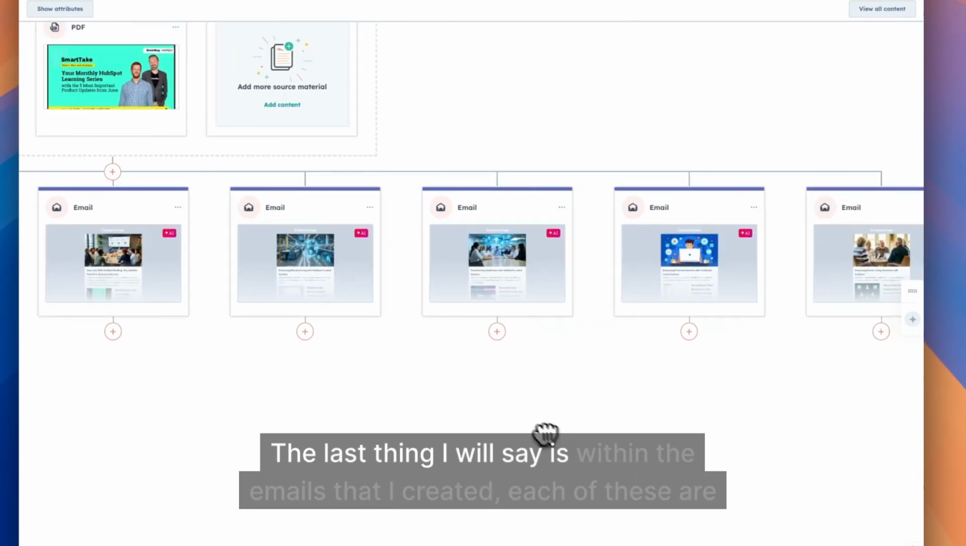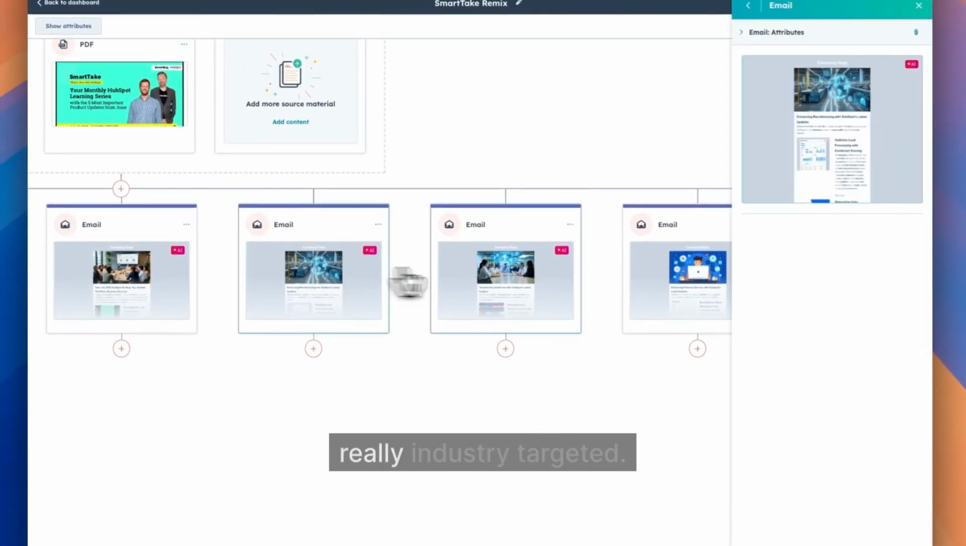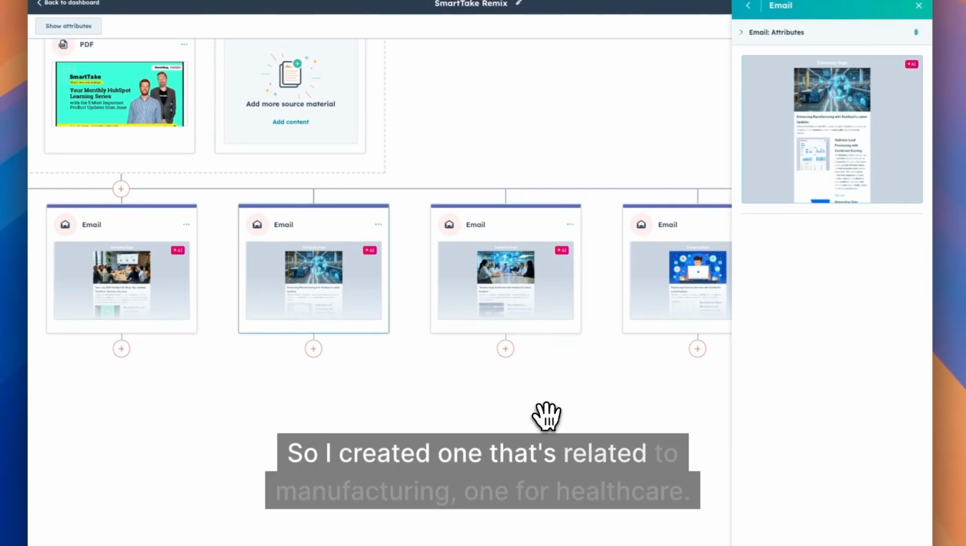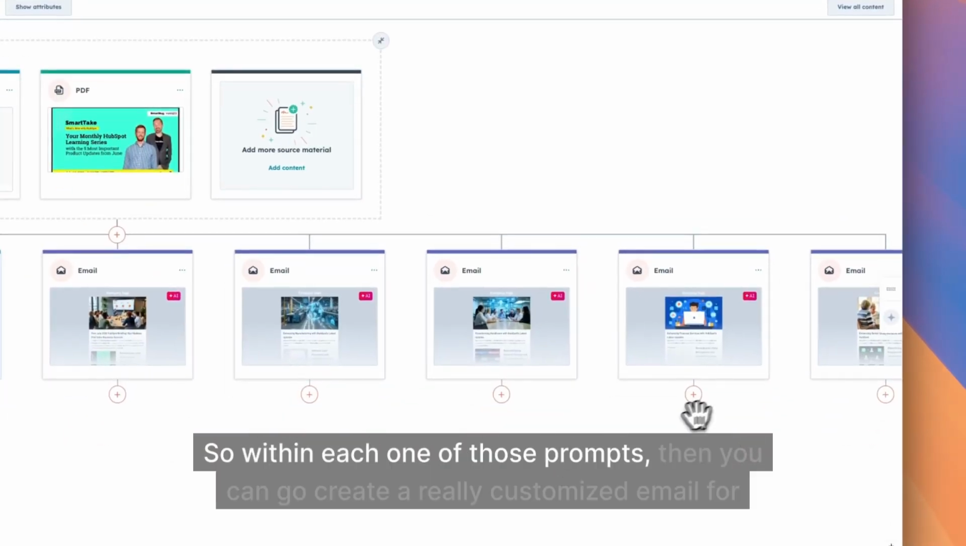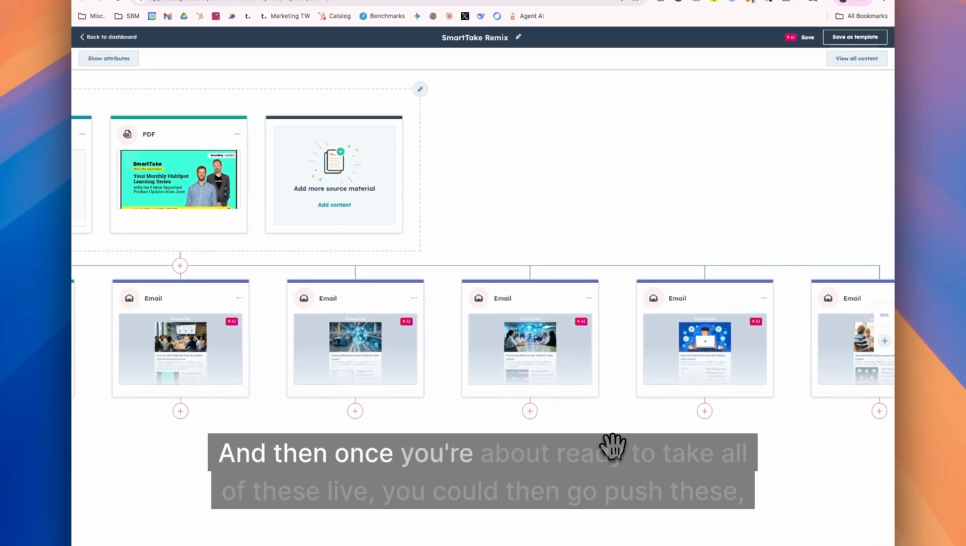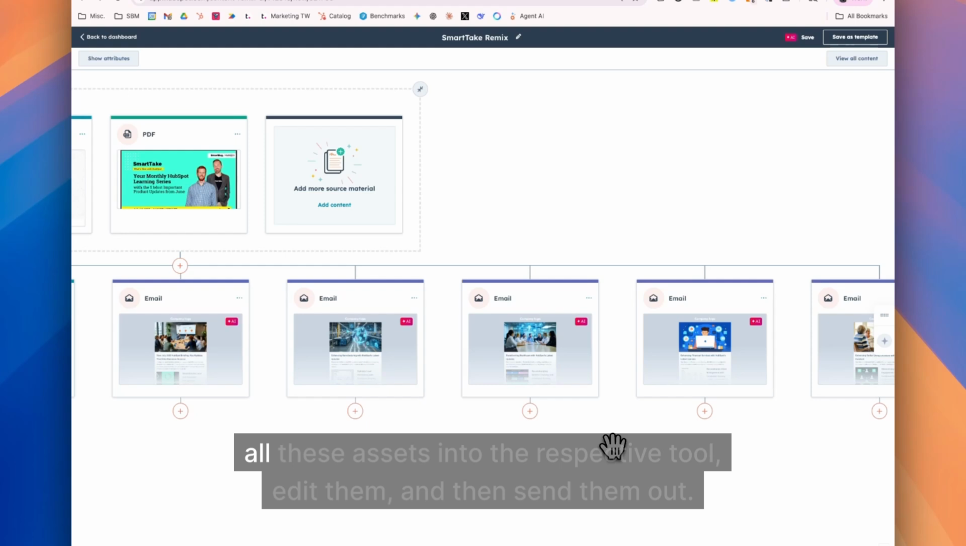The last thing I will say is that the emails that I created are each really industry targeted. So I created one that's related to manufacturing, one for healthcare. So within each one of those prompts, you can go create a really customized email for that. And then once you're about ready to take all of these live, you could go push all these assets into the respective tool, edit them, and then send them out.